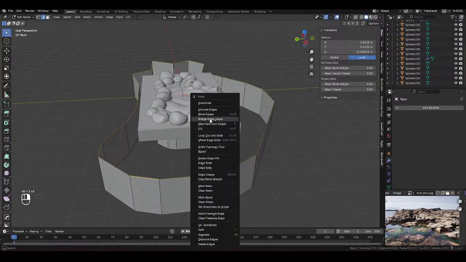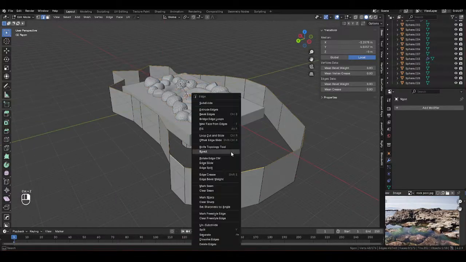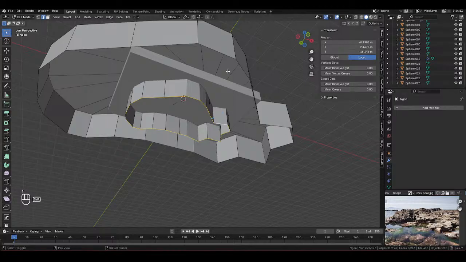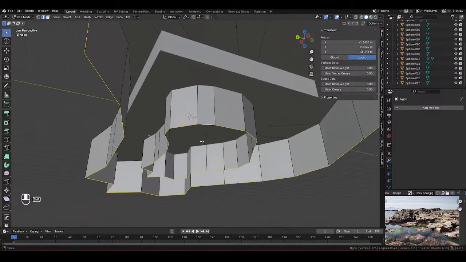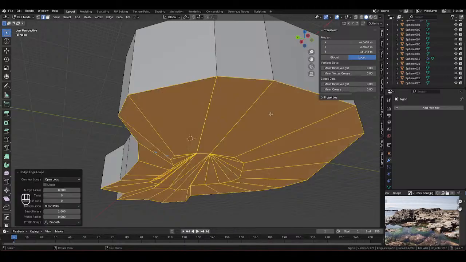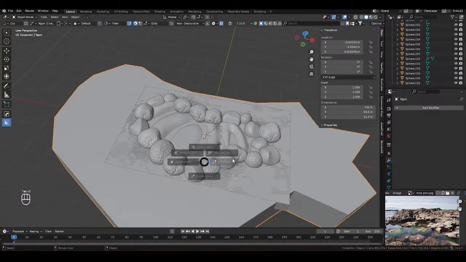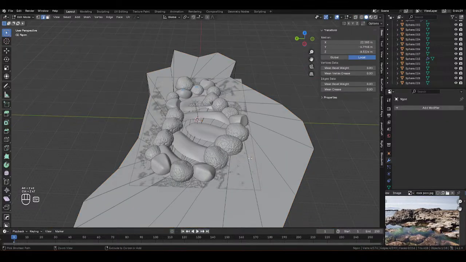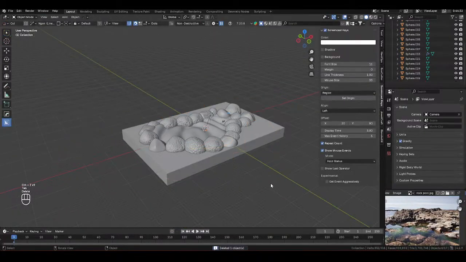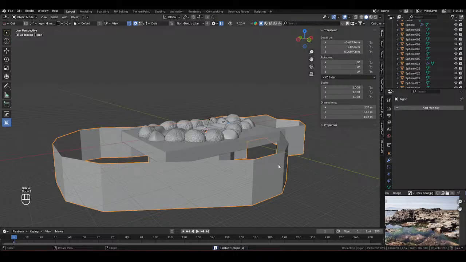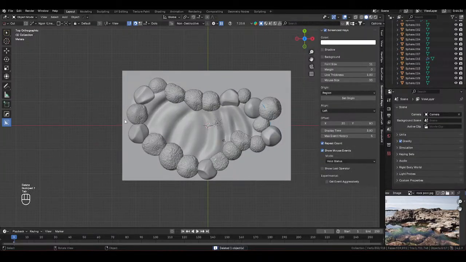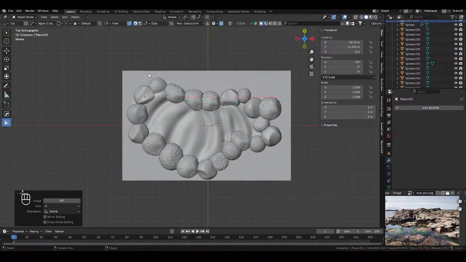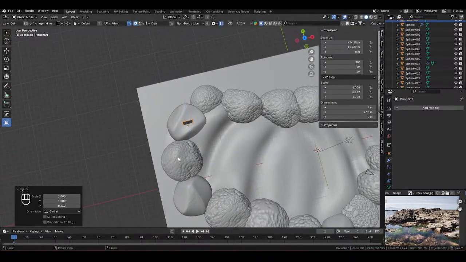Gonna bridge the edge loops. Do the same on the bottom. Something here is not working right. I'm just gonna use a plane. So we're just gonna add a plane. 90. Like that.